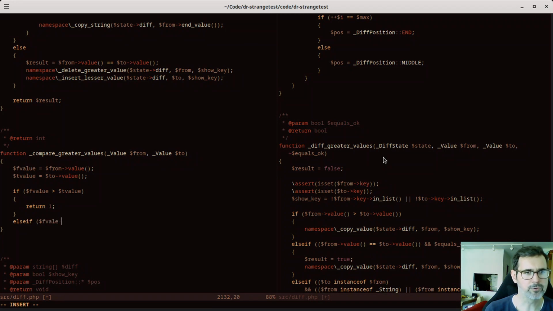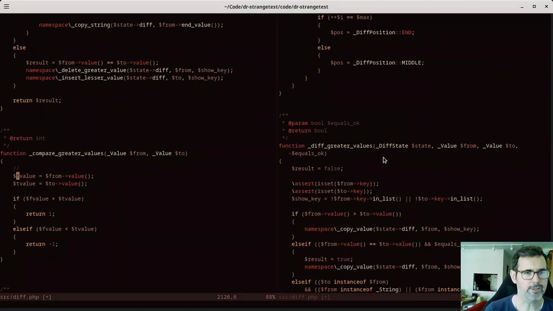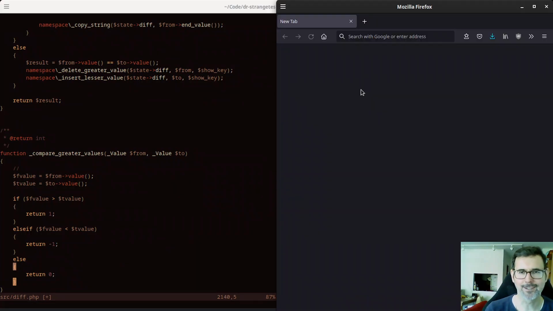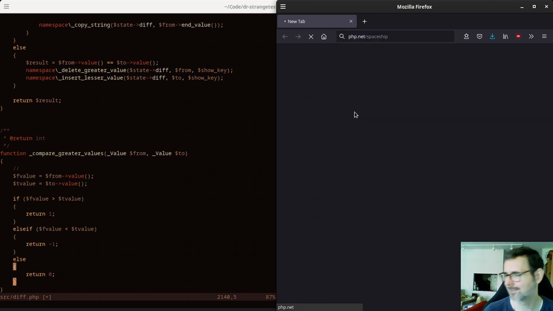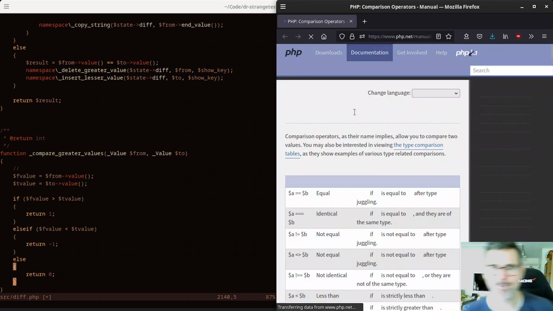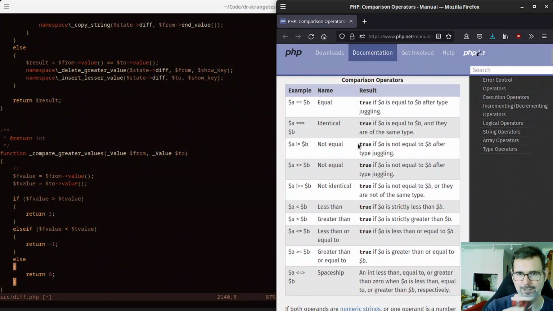So if from value is greater than to value, we'll return 1. Also, from value is less than to value, and this is exactly, I guess, if I had the spaceship operator, I could just use that. So let's actually finish my function here. Otherwise, we'll return 0. Let's see if the documentation has a page for the spaceship operator. Oh, it goes to comparison. Okay.